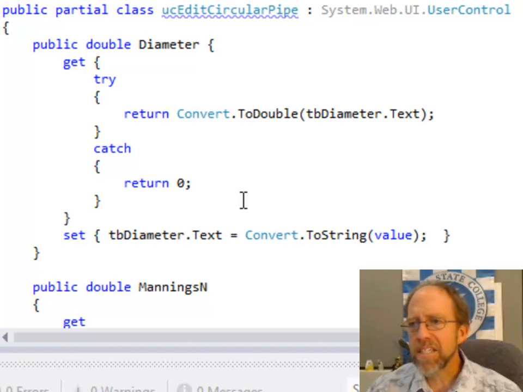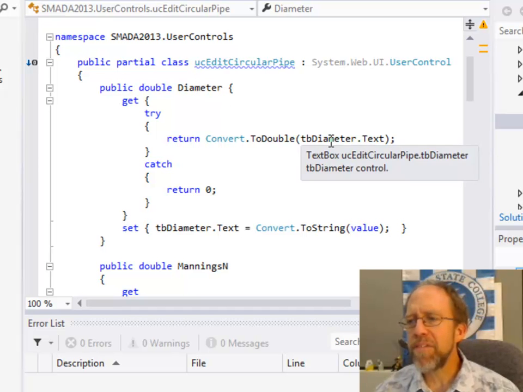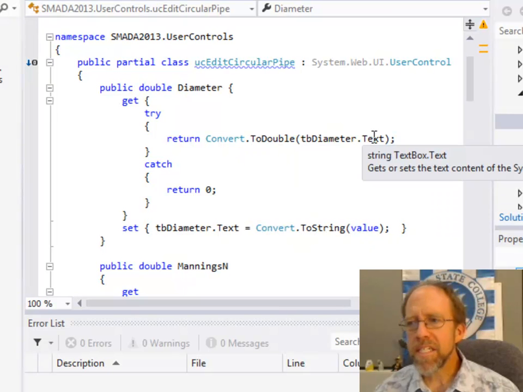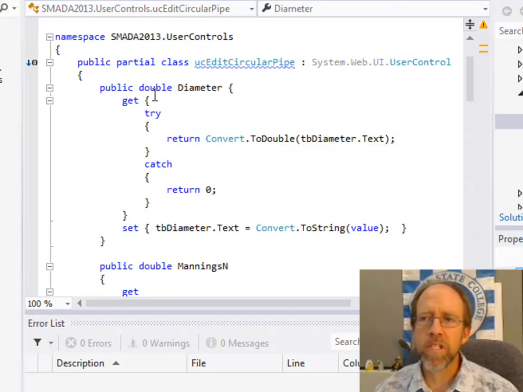Properties have a get set accessor that allow you to set the values and get the values back. Well, the reality is that the diameter property is being saved in the text of a text box. So what I'm doing here is the get property returns this text, which is a string, in the text box diameter. It has to convert it to a double because the property is a double. And if it doesn't actually have anything there, it returns a 0.